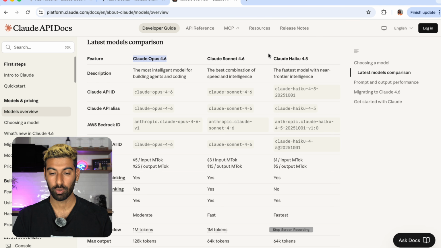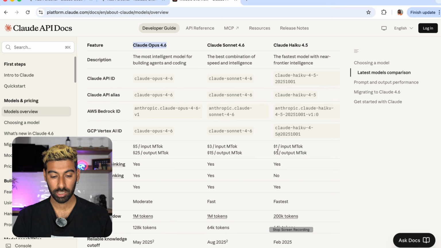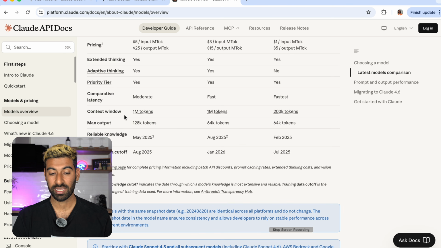has the smallest window. If you scroll down right here, you will be able to see that Opus has a context window of 1 million tokens, and so does Sonnet, whereas Haiku, which is the fastest one, as I mentioned, and the cheapest one, allows for 200,000 tokens. So that's about 1/5 of Sonnet and Opus.